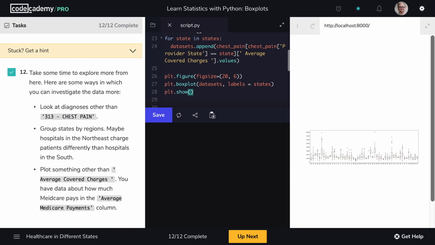In this project, you were able to visualize data sets with box plots. Box plots can tell you if your data is symmetrical, how tightly your data is grouped, and if and how your data is skewed.